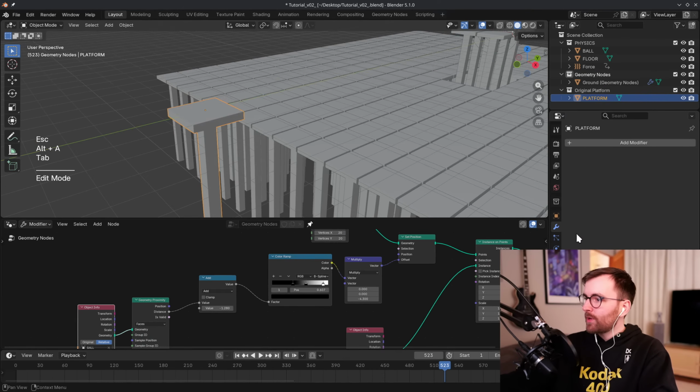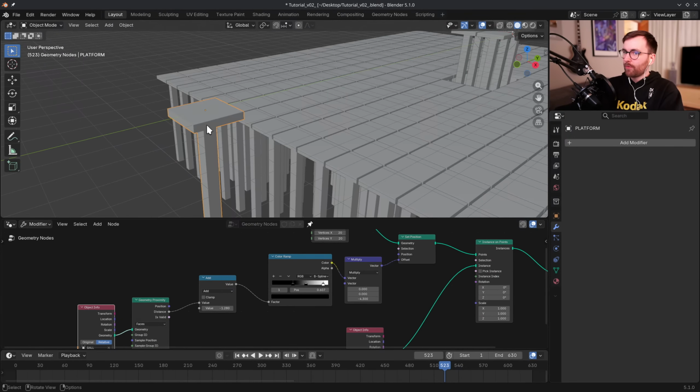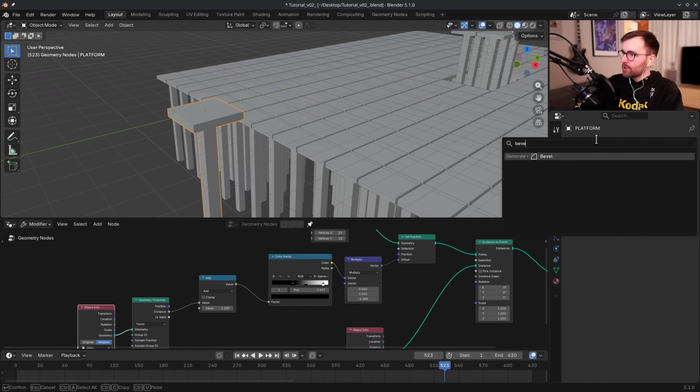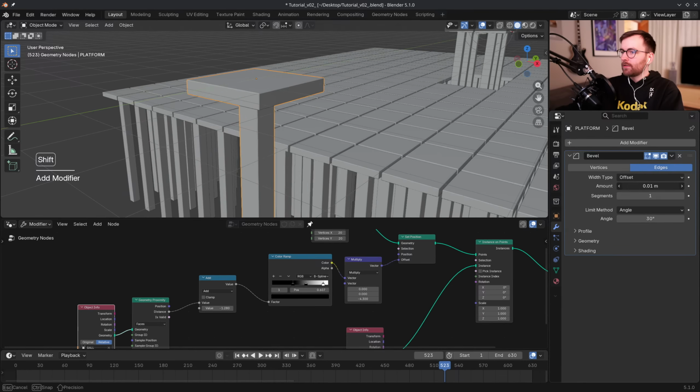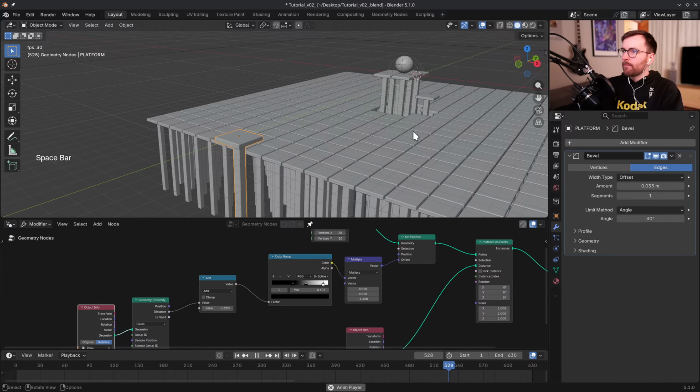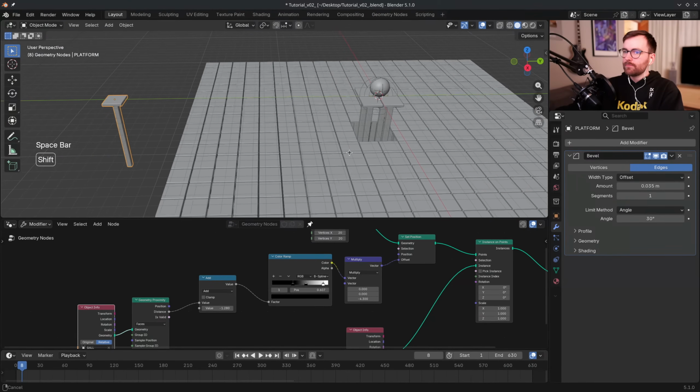So what we can do is we can go to modifier properties with the original platform selected, add modifier and search for bevel, for example. And now you can see you have this beautiful bevel here. Look at that. And this just does so much when you have a bunch of these.